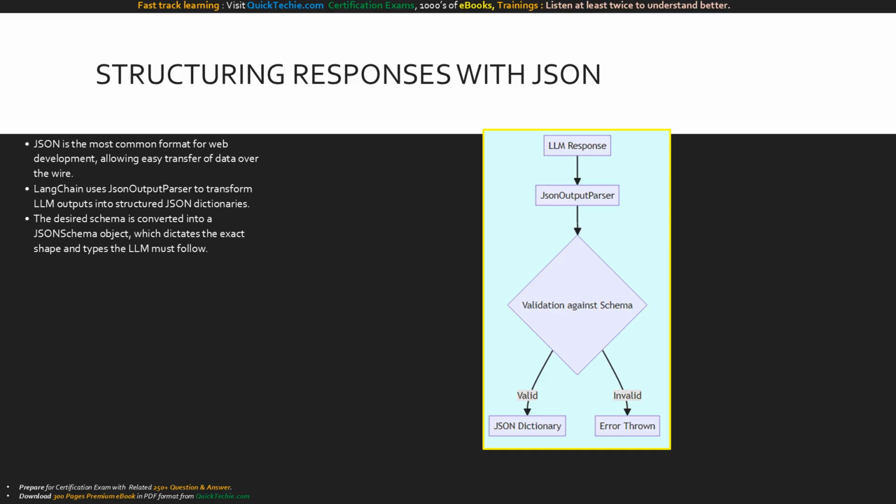In this diagram, you see the JSON output parser in action. It takes the LLM's response and immediately validates it against the predefined schema. If it perfectly matches, you get a clean JSON dictionary. If the LLM hallucinates extra fields or breaks the JSON syntax, it throws an error. We will talk about how to recover from those errors in just a bit.